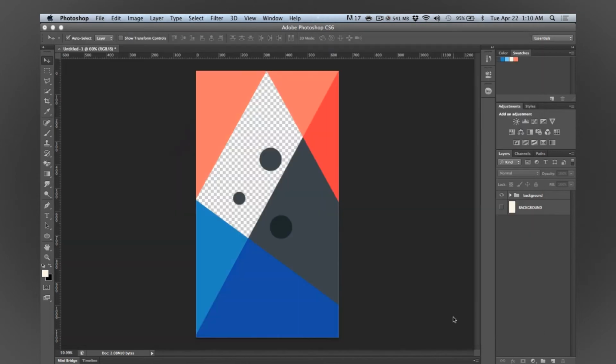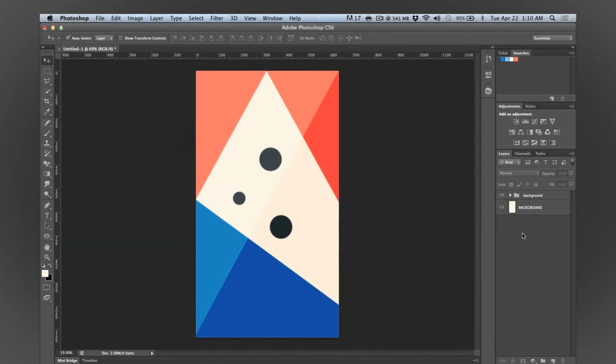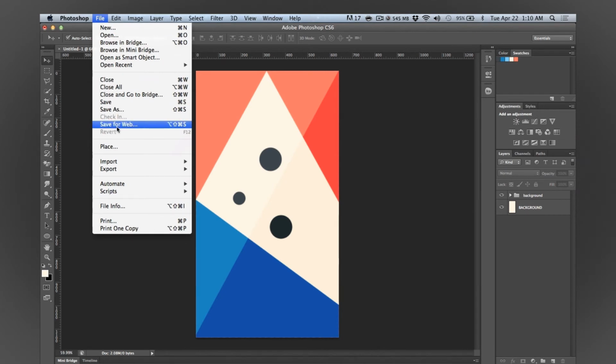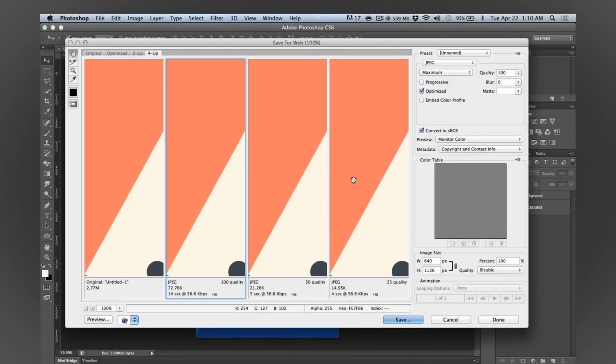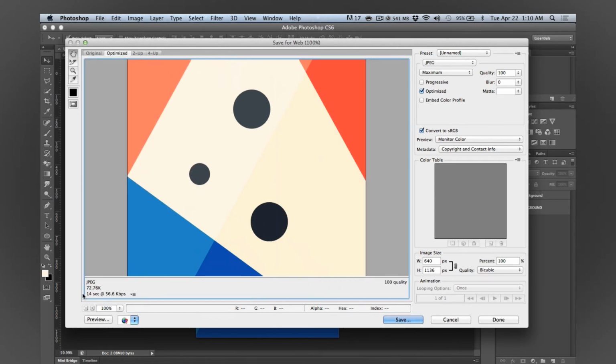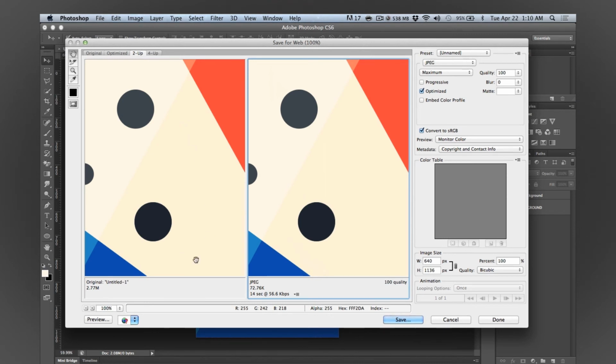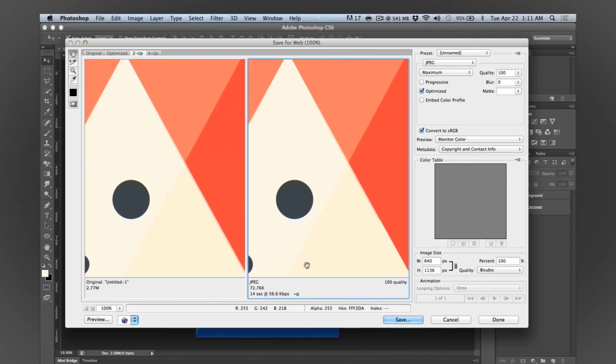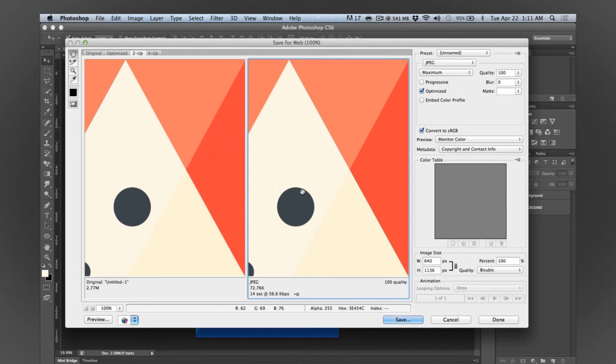I'm going to cancel and just show this again. Let's go to File, Save for Web and Devices. It should be over here. Yes, and let's select this one because I like it, the optimized one. You can say this is the original, this is the optimized. You can just jump around, or you can select two views only. This is the original, this is the optimized version. So let's go ahead and save the optimized version.